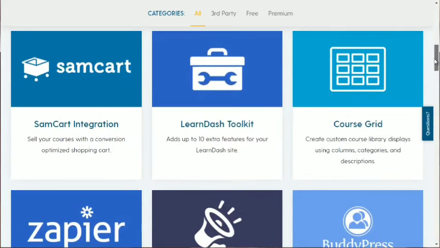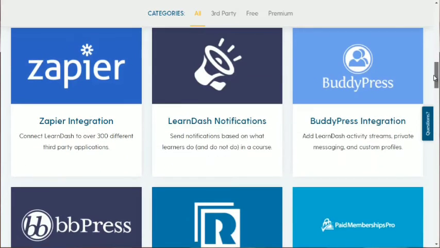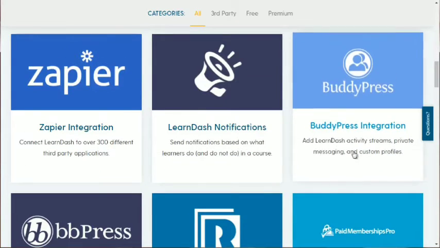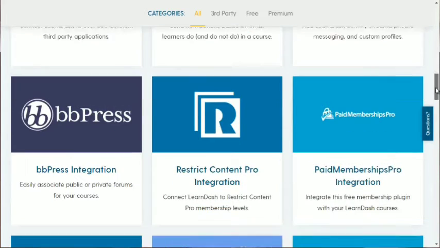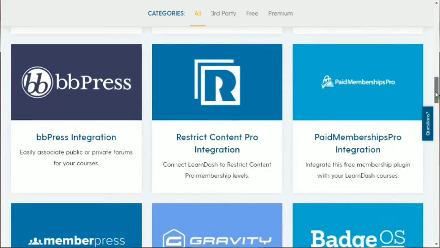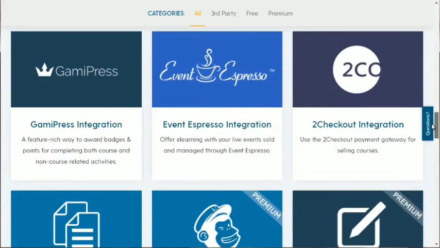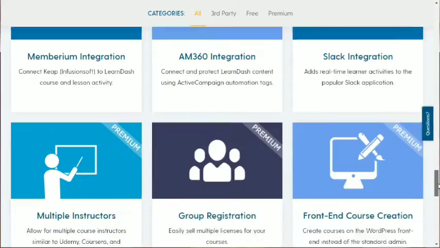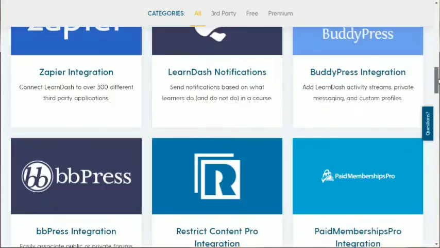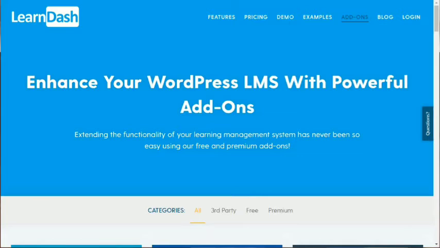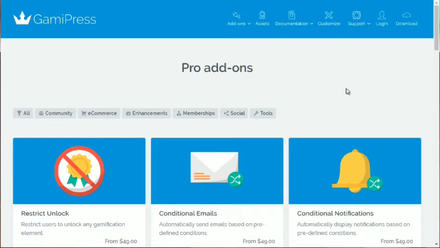You can do a course grid, which makes your courses look nice. You can integrate it into BuddyPress, which basically makes it kind of like a Facebook atmosphere. You've got LearnDash notifications. You've got bbPress, which is private forums. It also integrates into a lot of membership WordPress plugins. So I highly recommend that you come to this site just to get a view of what it provides so that you can see the potential of growing your site.